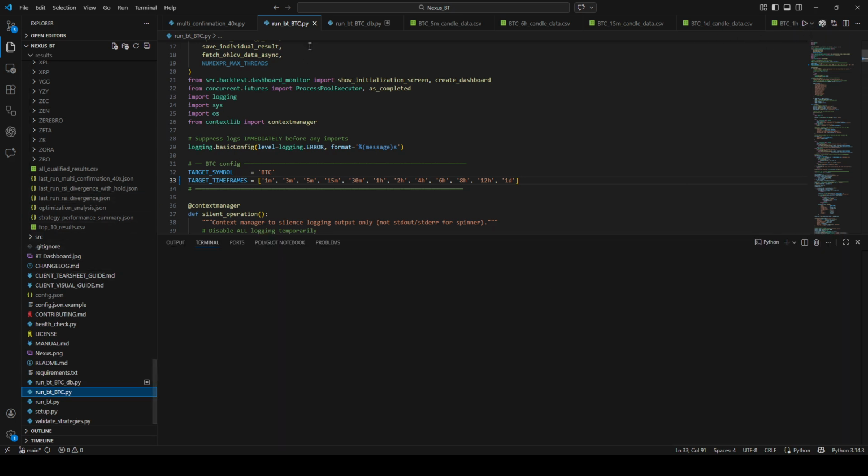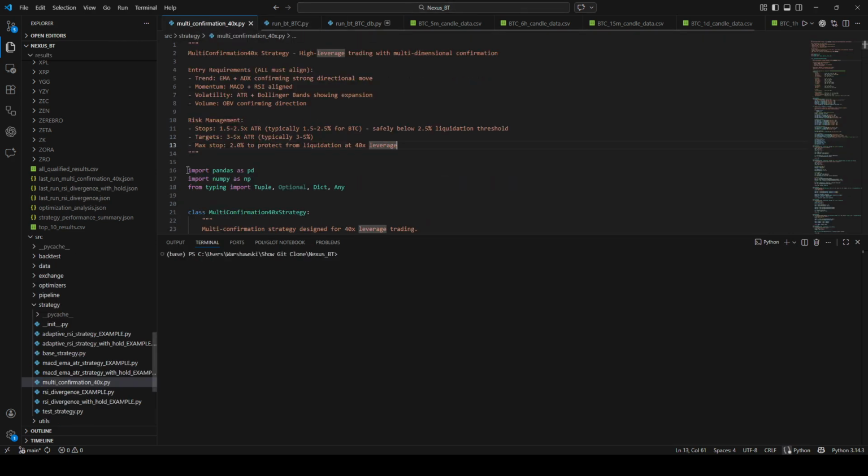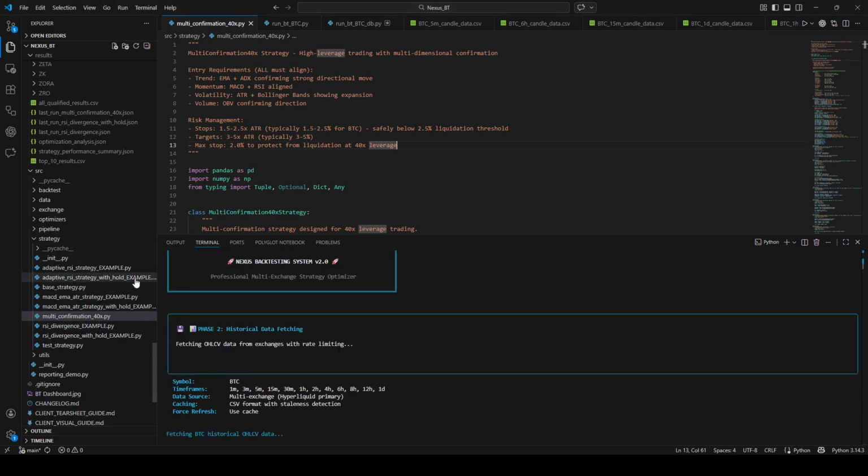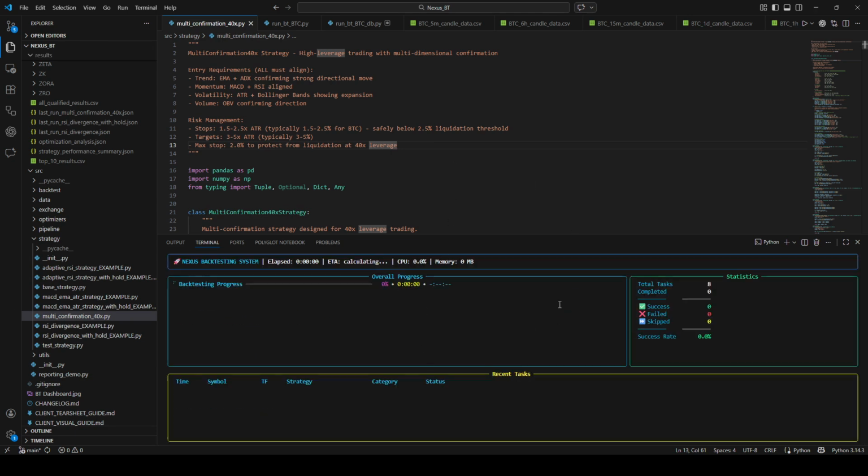So what I actually did is add a multi-confirmation strategy to the strategy folder. So this is what you gotta do. You got to create your own strategy inside that folder. It automatically picks up. You will see this happening now. It automatically picks up the strategy, even though it's a name like this, but it will recognize it and will take it for a ride.